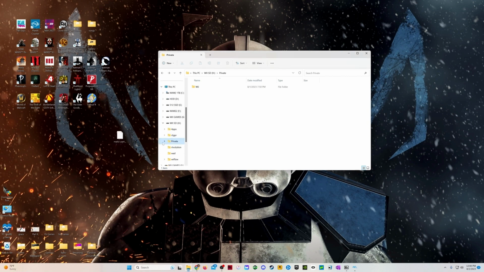Now you're going to need the root of your SD card, not your USB, but your actual SD card for this one. And you're going to create a folder in this called private. And then in that folder, you're going to create another folder, call it Wii. Another folder in that one called title. And then this last one, you're going to create a folder and name it the game ID.